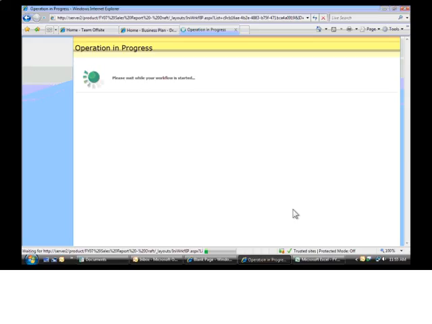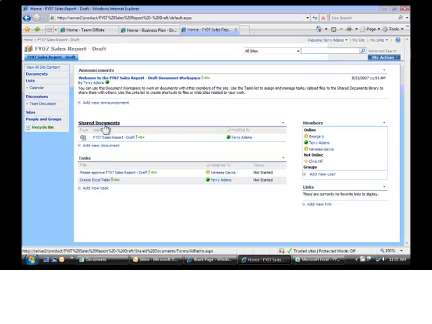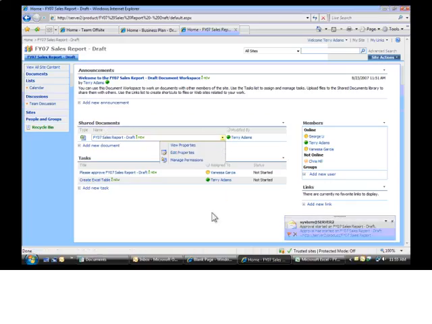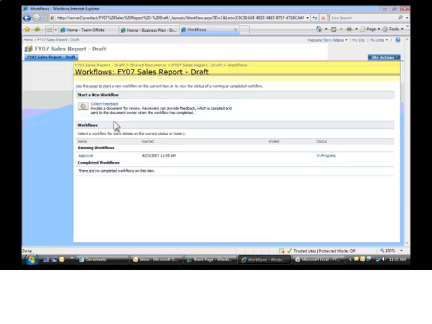Now at any time I can track the progress of this document and come back and see exactly where it is in the process. While this workflow is starting up, let's go back. Actually, oh, there it finished. Let's drill down again into that workflow, and let me show you how you can track the progress. If you go back over to Workflows, you'll see the running workflow, the approval workflow.